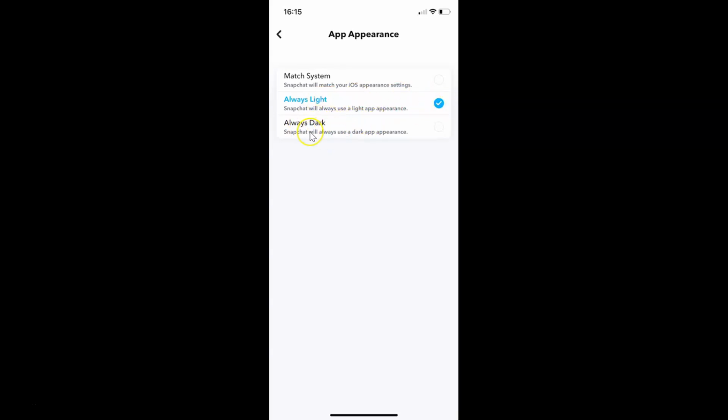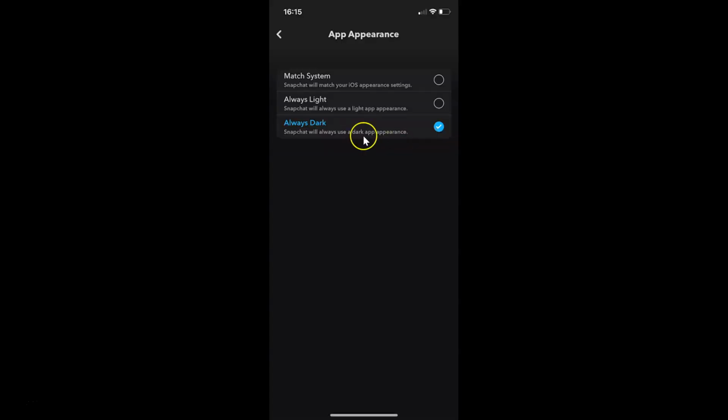So here we have this third option, that is always dark. Snapchat will always use a dark app appearance. So you have to select this always dark third option. So just tap on this radio button next to this always dark. So let me tap on this. You can see it's now selected. You can see we have this dark mode enabled.